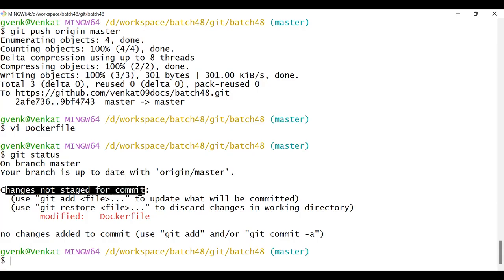If you would like to commit it, you need to stage it first. Staging is mandatory. So if you would like to commit it, git add and file name. Or if you would like to revert it back, git restore file name. Restore is revert back, add is adding to the staging area. So any file that we update or modify, first we have to add it, then commit it and push it. Three steps for each and every file.